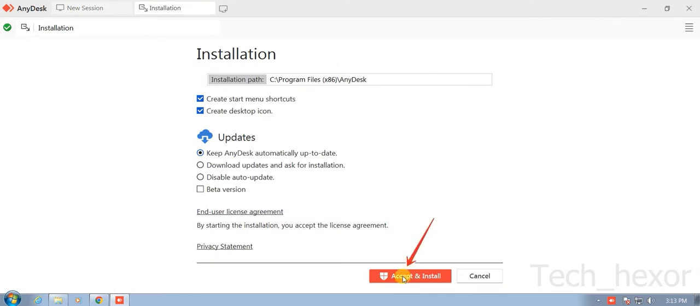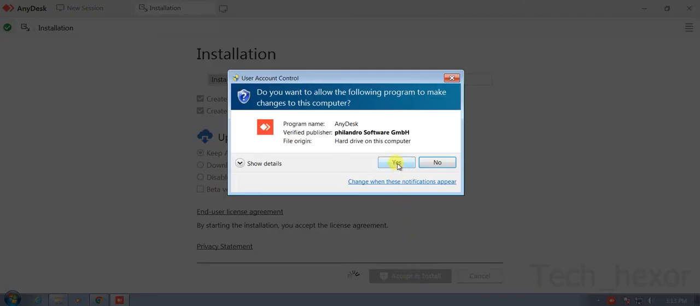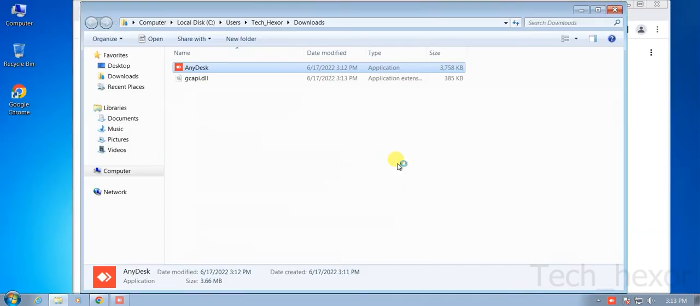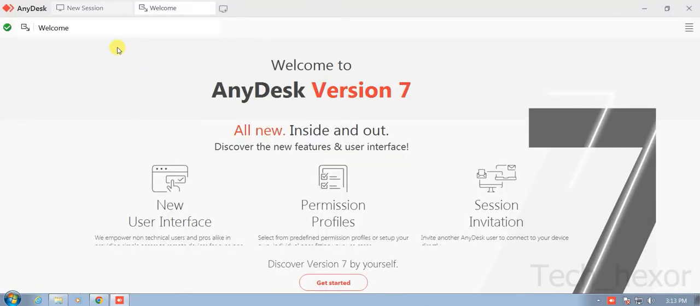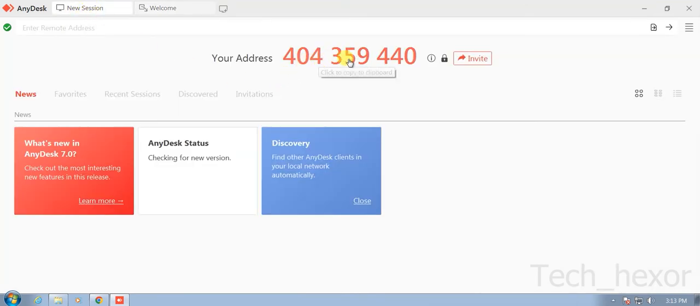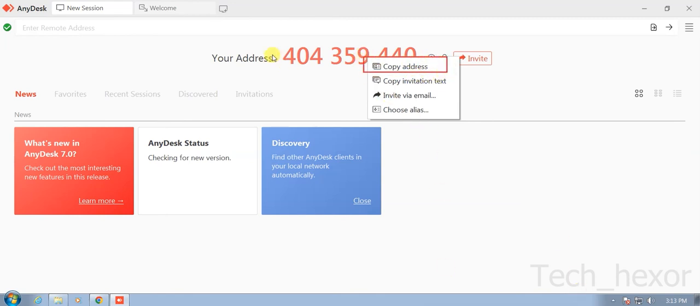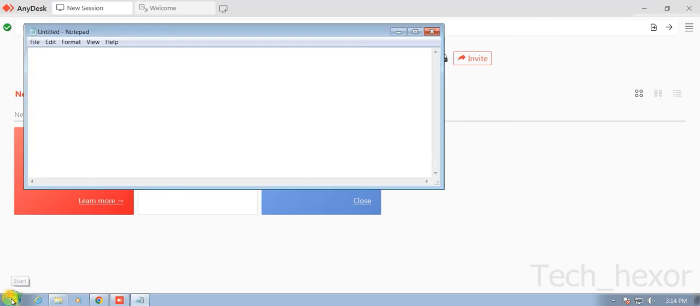Then accept and install. Allow permission once again. Select the New Session tab. Your AnyDesk ID can be found here. You can copy the ID number by right-clicking on it and selecting Copy Address. This is the AnyDesk ID you'll need to give to anyone who wants to remotely access your device.